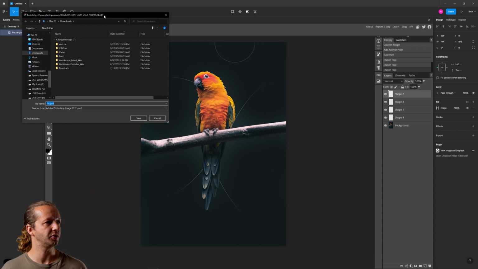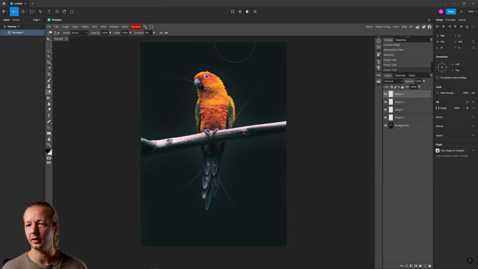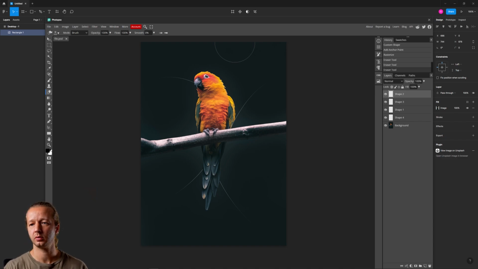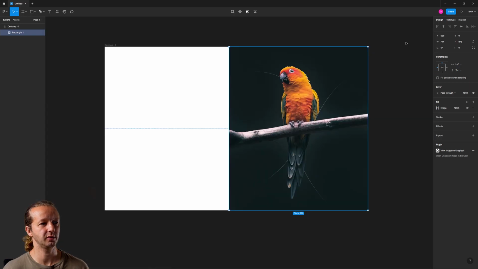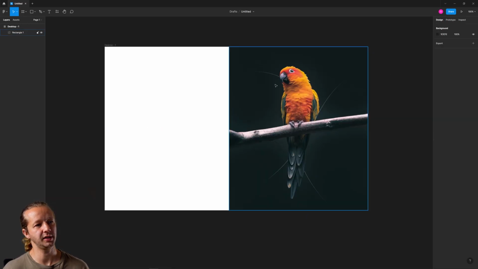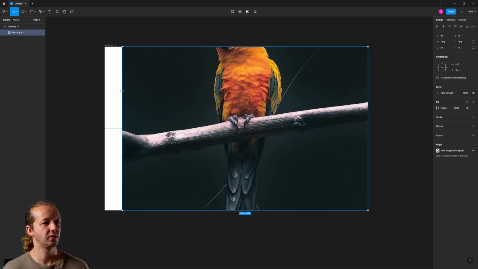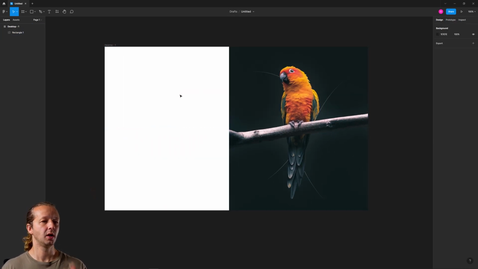I'm going to save this in my desktop. I'm just going to call this bird. Now, before you exit here, by the way, make sure you hit Control S to save this, and then it's going to update in Figma itself. So here it is. We can see the changes in Figma right here, which is awesome.